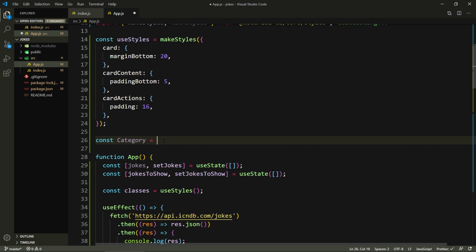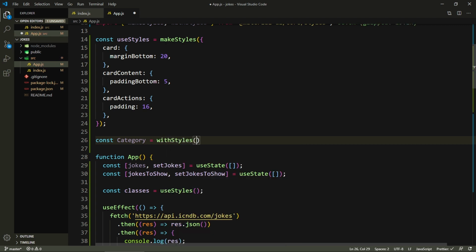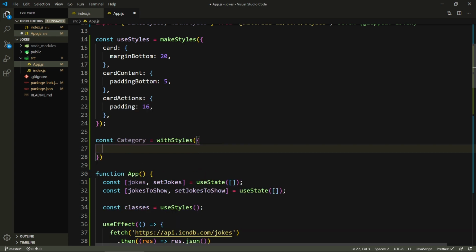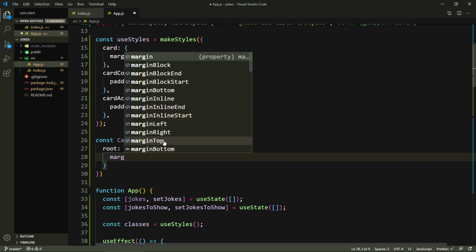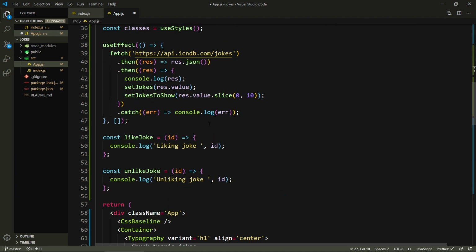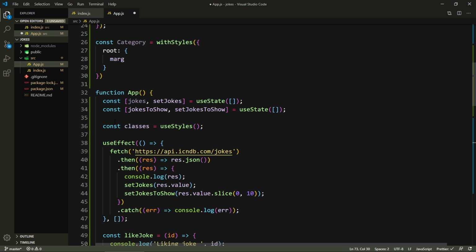And this is a higher order component, which takes some styles, and here say root. Root means this style applies to the topmost component inside of this component that we're going to pass later. So here we'll have the same styles. So actually let's just cut them from here. Let's just cut these and go up here, paste them.